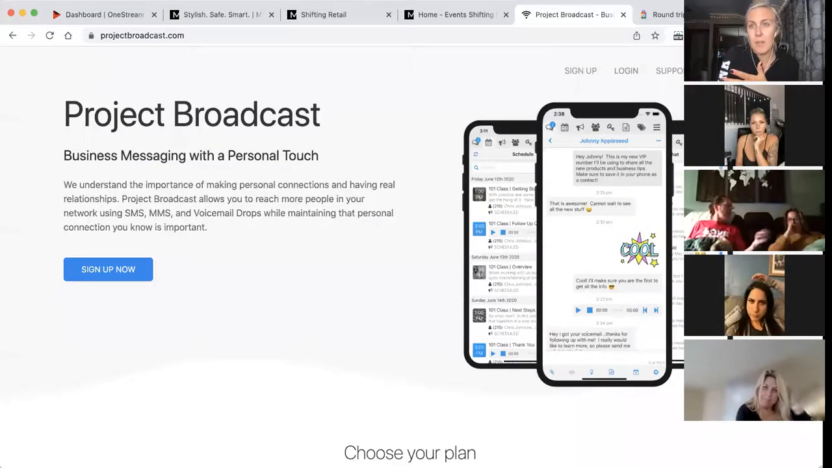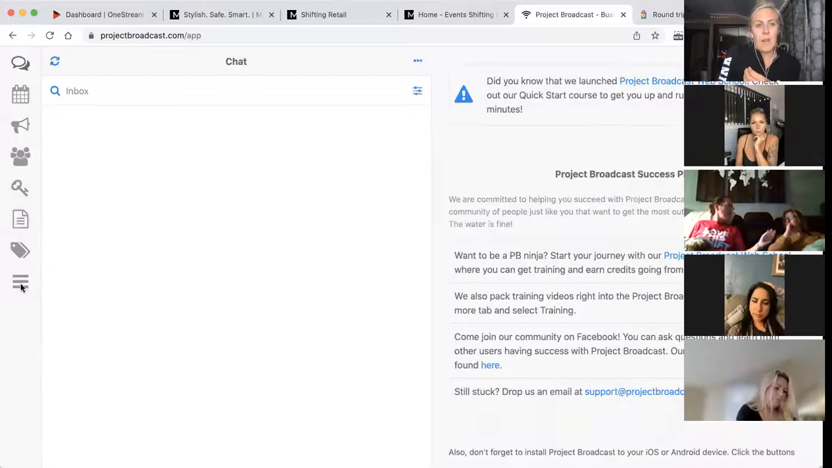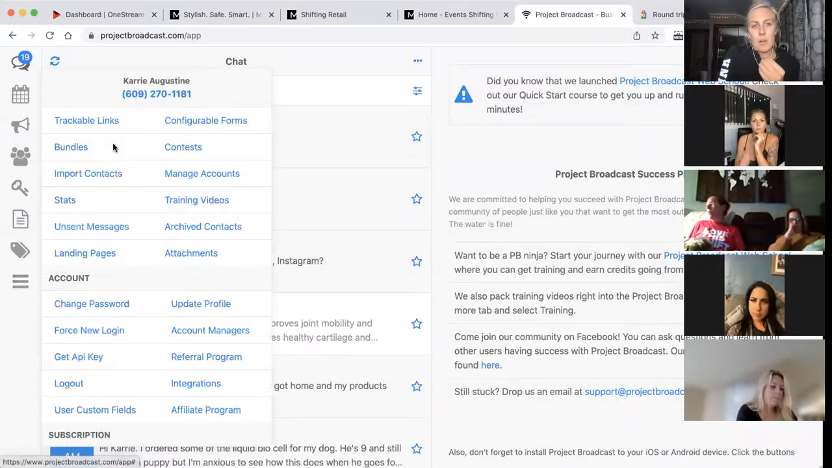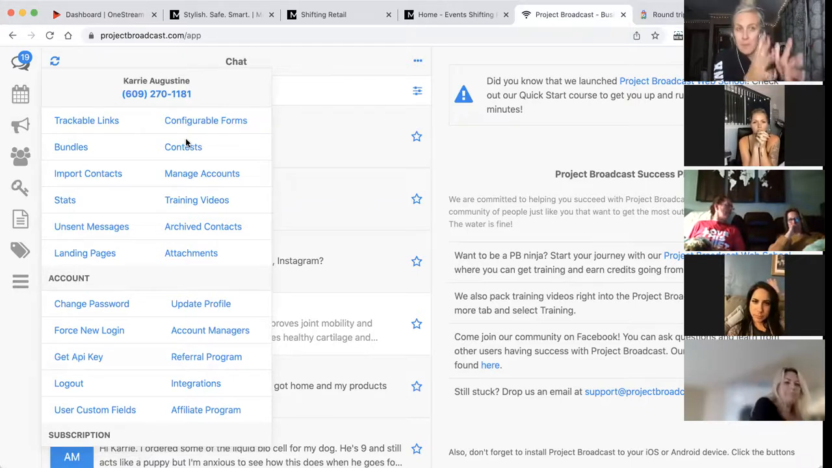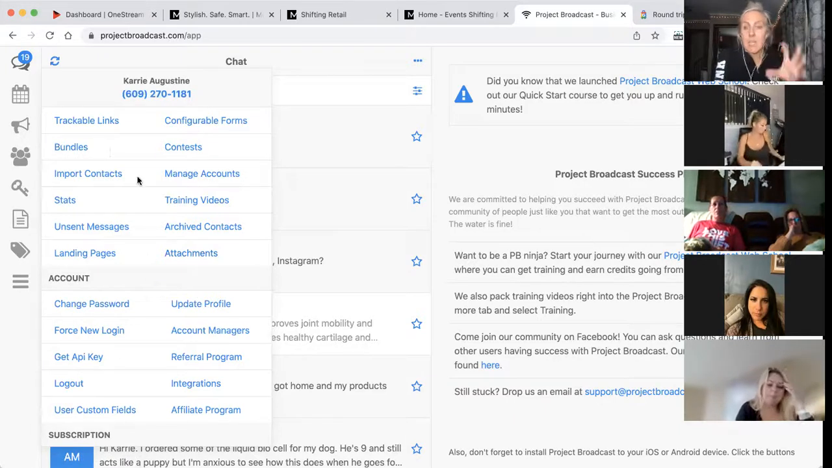I'm going to pull up my Project Broadcast really quick. I'm not even logged in. I don't know why it kicks me out sometimes. All right, so over here on these 3 little lines is your dashboard, and over here is the other main dashboard, like the extension. And then these are the main features you're going to use.